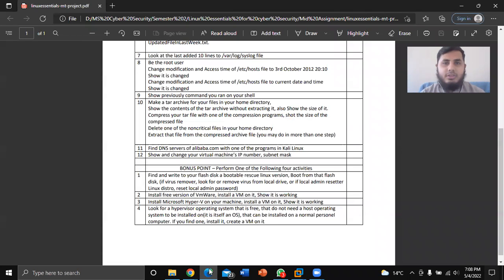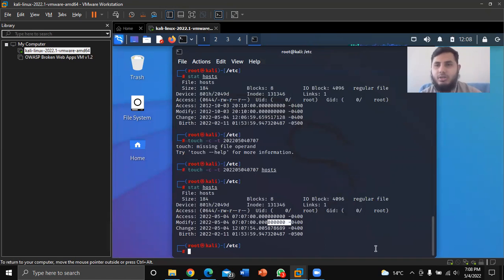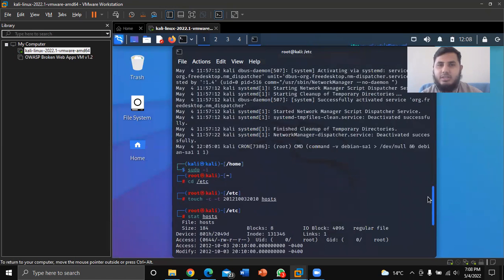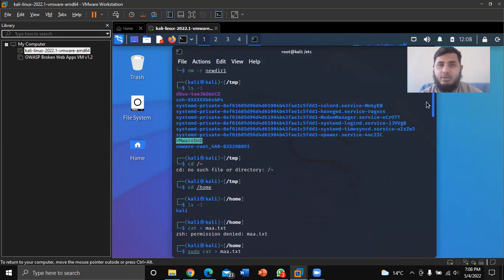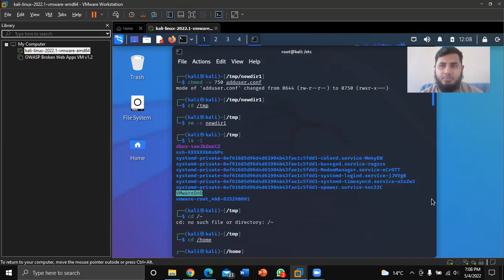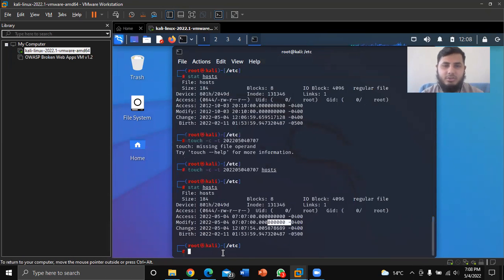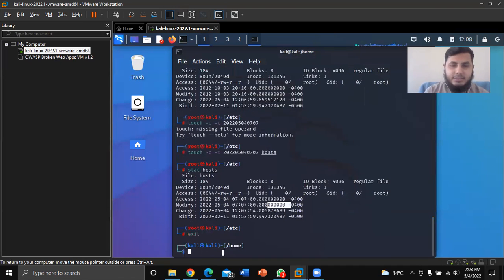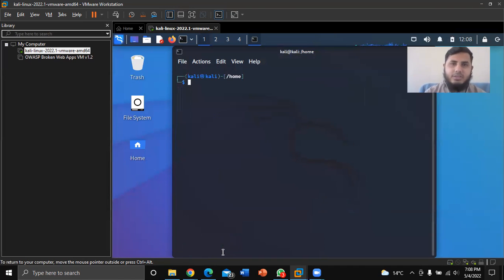Then show previously ran commands on your shell. So these are the previously ran commands. I ran the commands, but I cleared it. So let's exit it and clear the shell because it is easier for us.